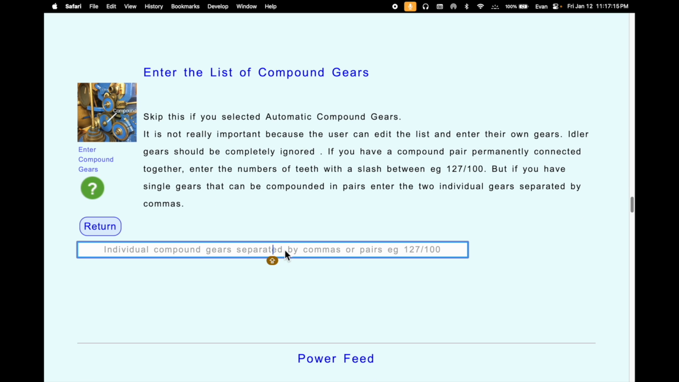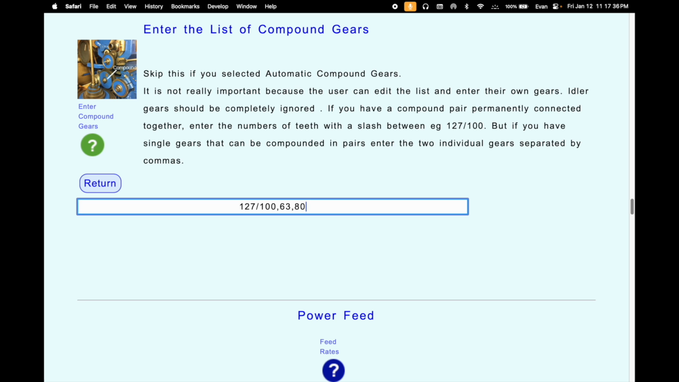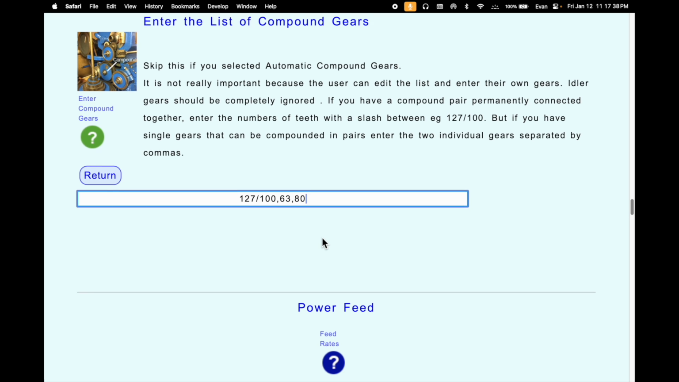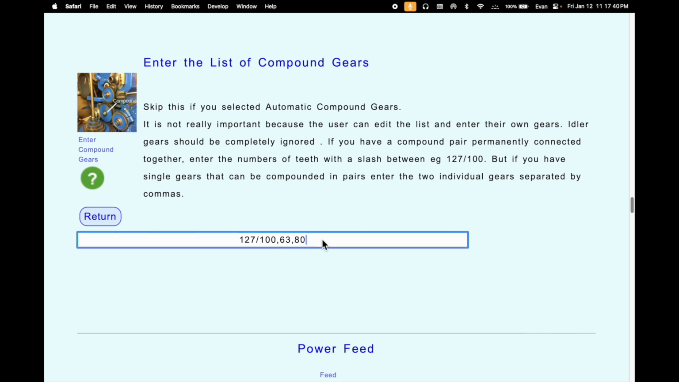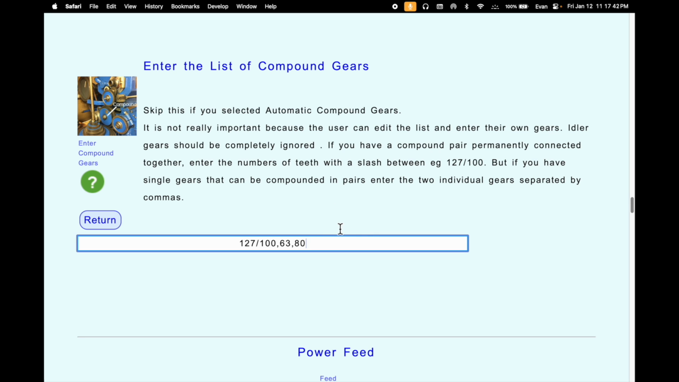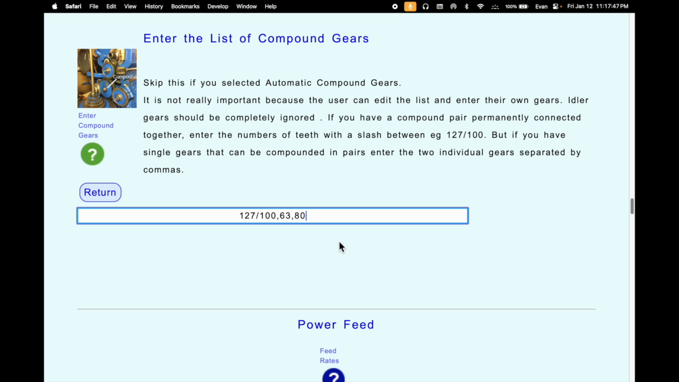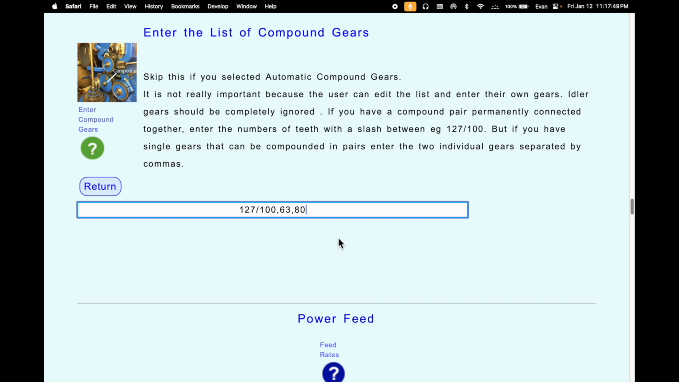Now, since we've done automatic, you don't actually have to have compound gears, but if you did have, you'd have something like 127/100. That's a pair that can't be separated, or you may have pairs that can be separated, like 63 and 80, which could be 2 gears that you can take apart, that are designed to spin freely as compound gears. So these are only used on certain lathes that aren't able to make compound gears out of the change gears. In other words, not automatic. If you put it on automatic, the program ignores this list.